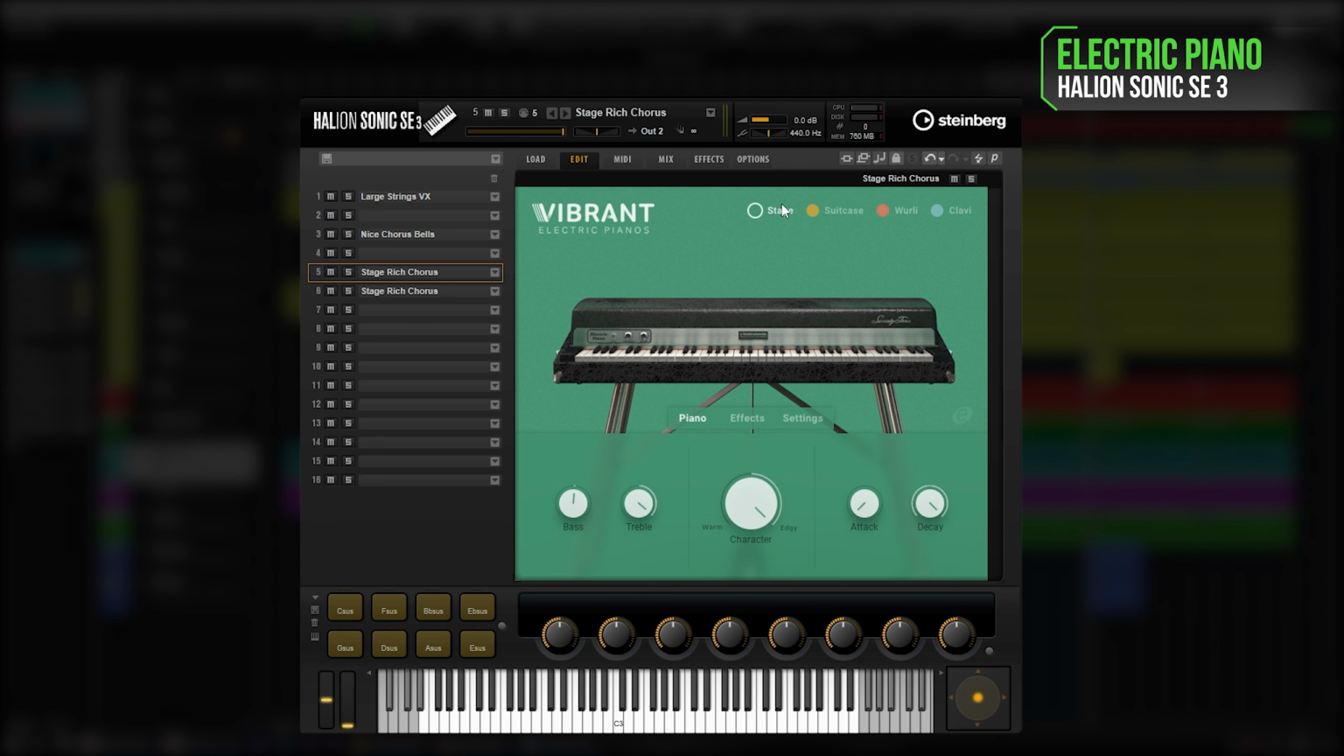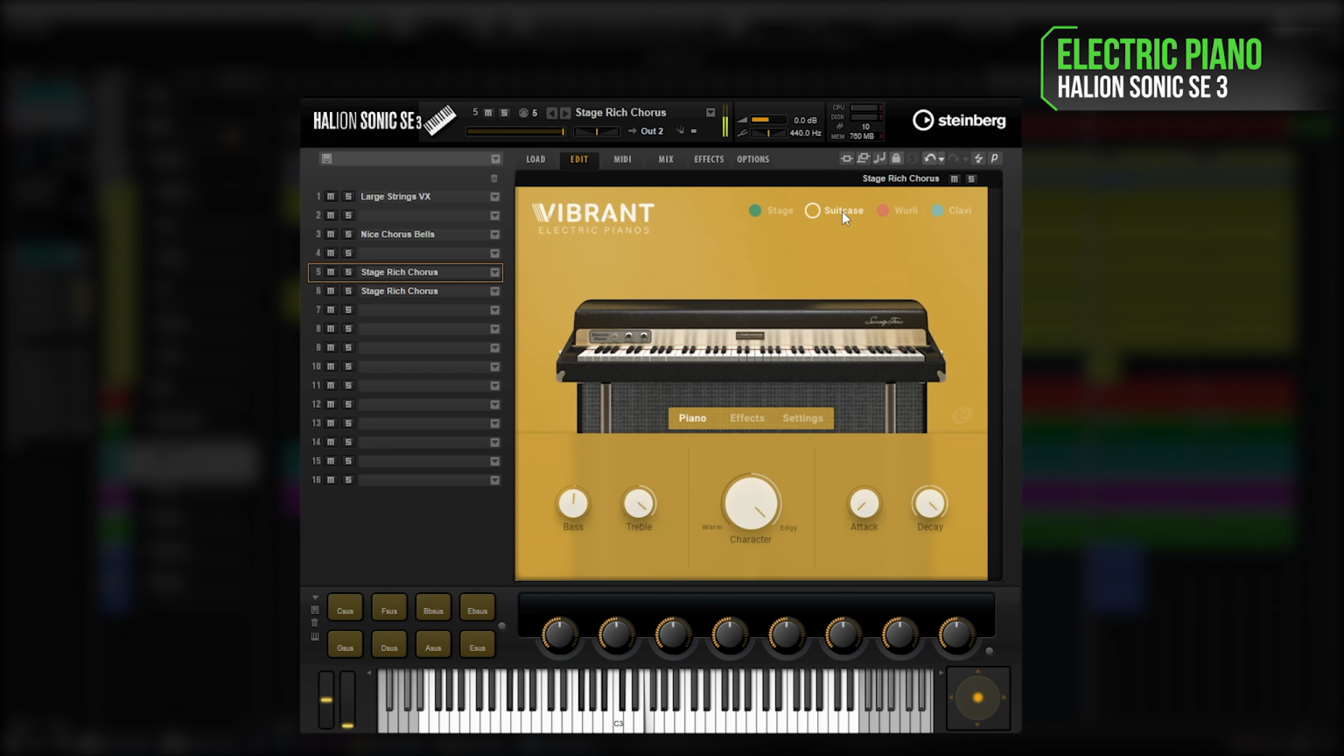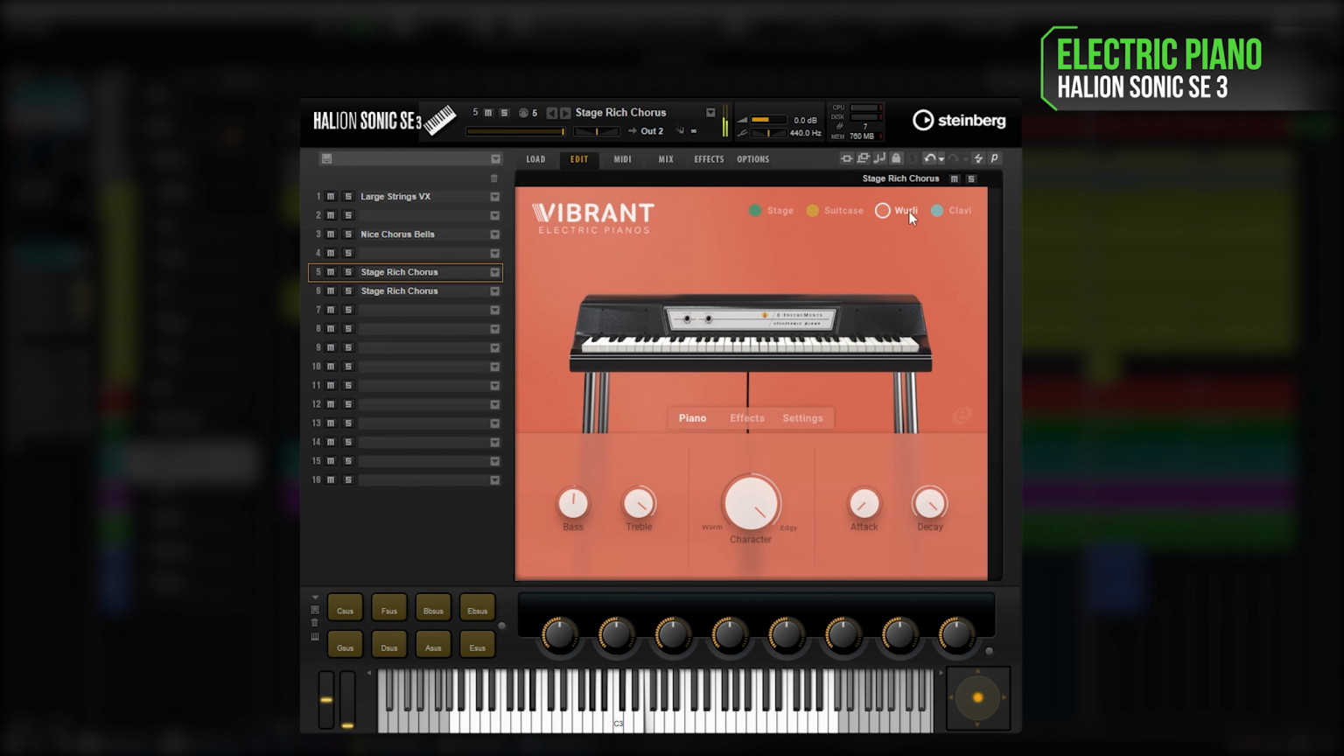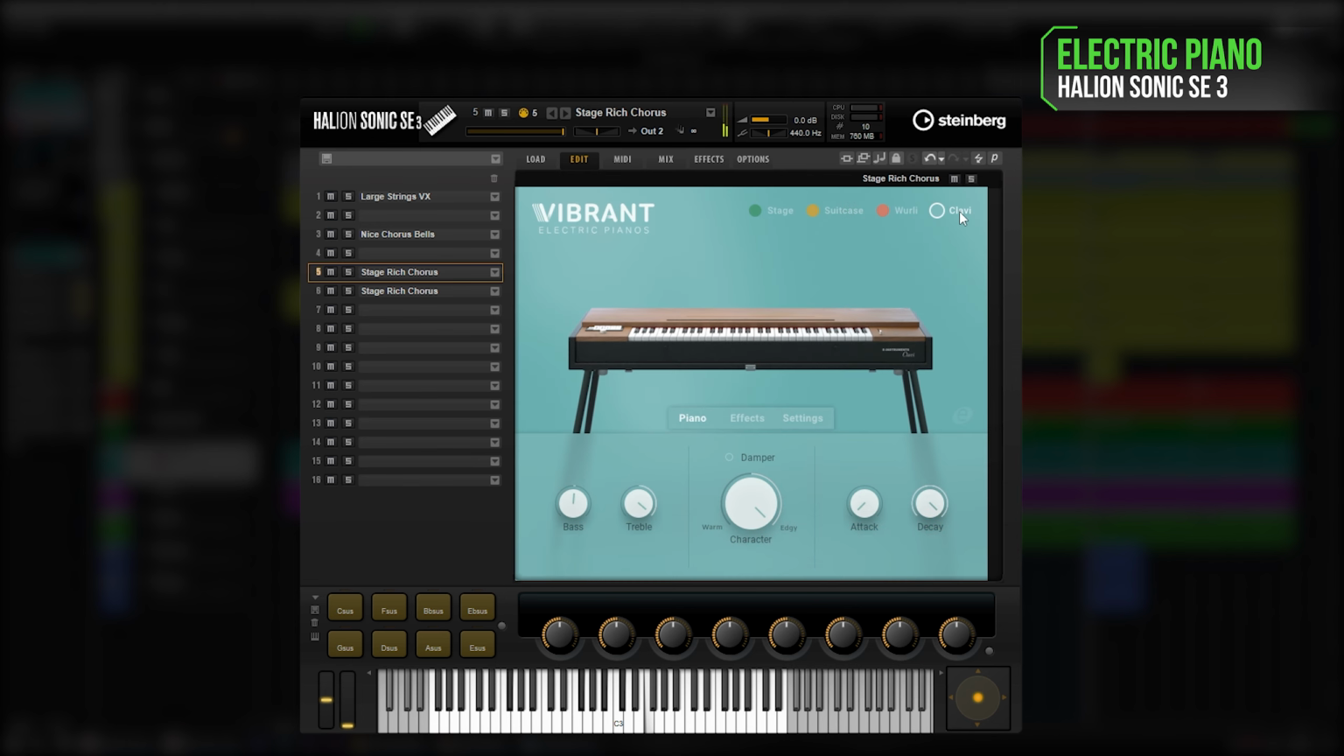It's an expansion for HALion Sonic with 4 iconic pianos: the Rhodes Stage Mark I, the Rhodes Suitcase, the Wurlitzer 200A, and the Hohner Clavinet, which feature this nice damper button, a kind of sordina.